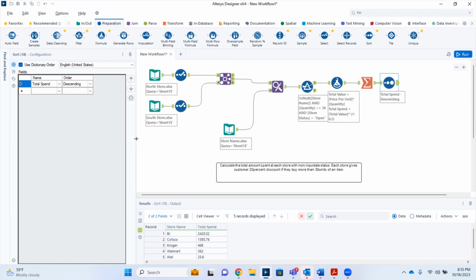I want you to pay attention to something. Now we've used the input tool, the select tool, the join tool, find and replace, the filter, the formula bar, and the summarize. These are the tools that are going to be tested in the Designer Core exam. So by the time we are done using all these, you should be able to take your exam.